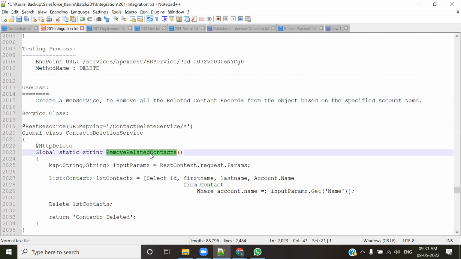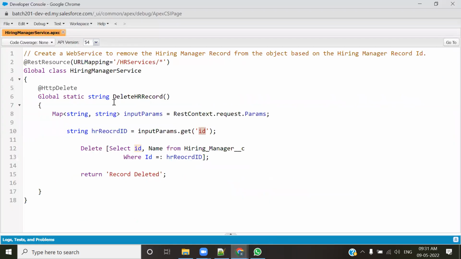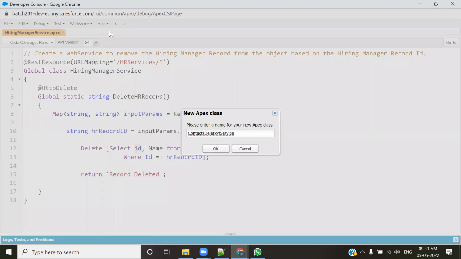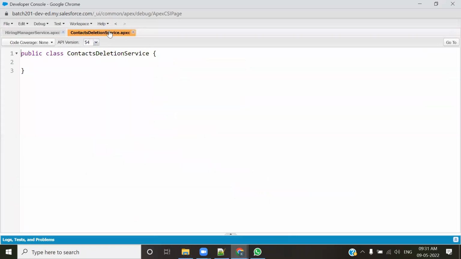Okay, so let me create a class for that. The class name is ContactDeletionServices. So I'm creating a new class with this name. Let's now make this class a web service. The first thing required here is that a web service class should always be global, and make it a REST resource with URL mapping.